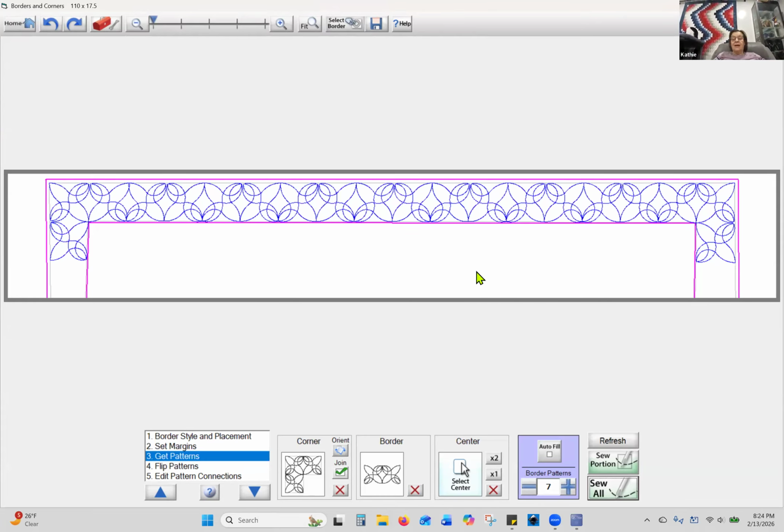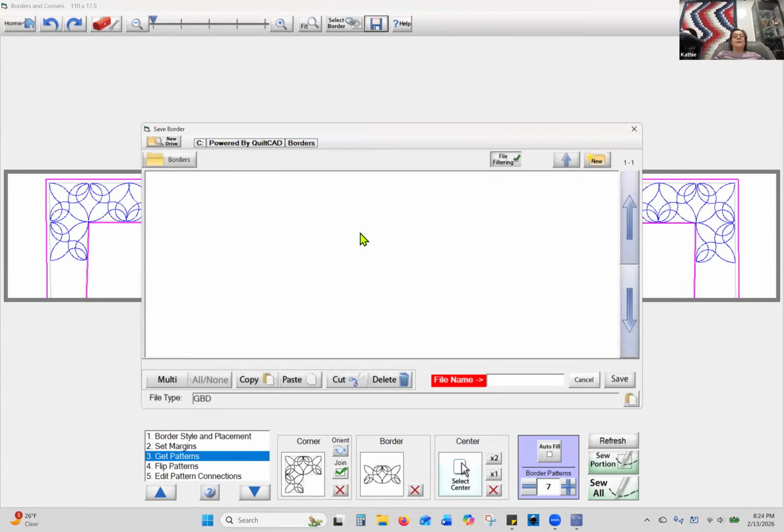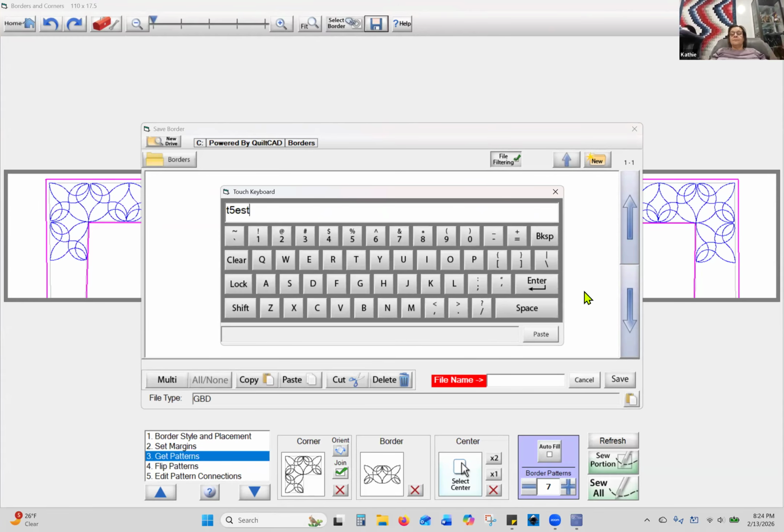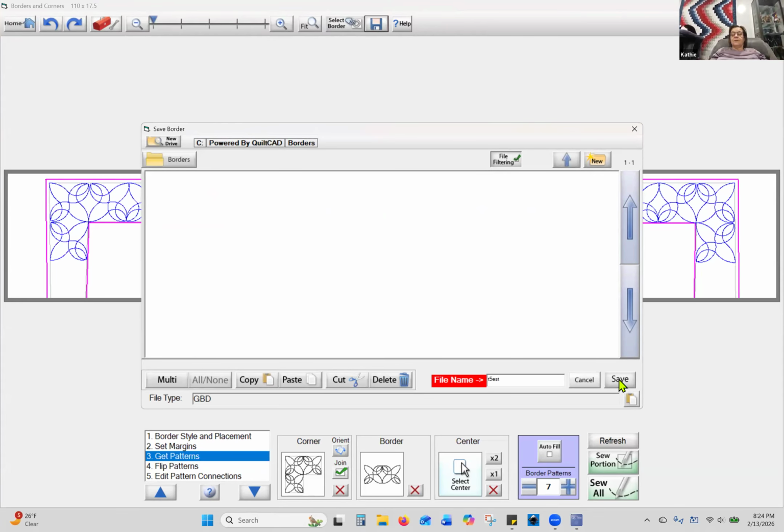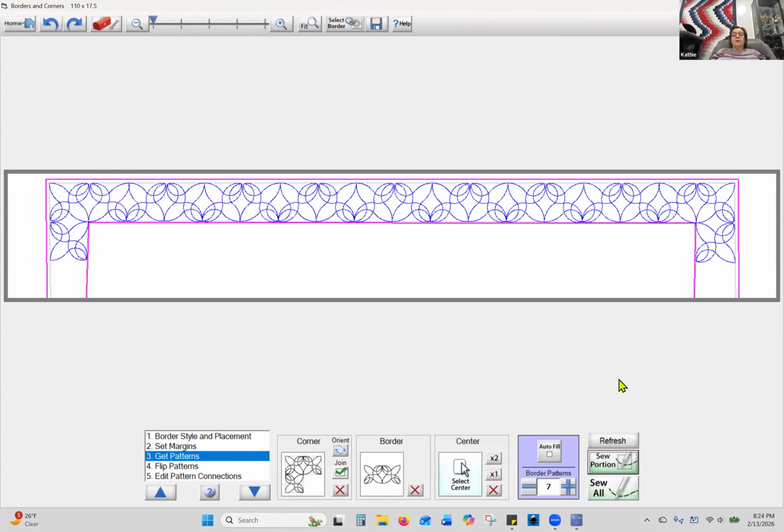What I would do if this was my quilt, now I'm going to do the pantograph or whatever I'm going to do on the inside. Maybe it's not a pantograph, maybe it is block or more custom. But I would then do the inside, the whole quilt. And then I would come back to my saved pattern. Let me show you how you save it. Save, and I'll just say test, save.